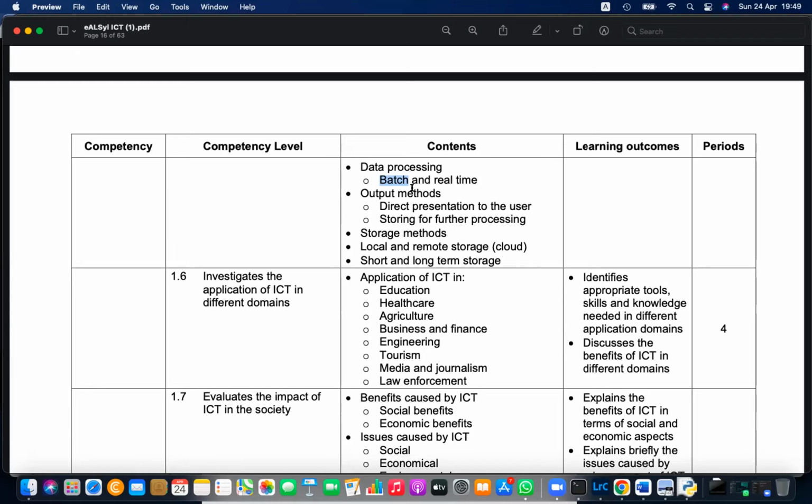Then the output also, so that can be direct presentation or stored for further processing. So direct presentation is you are presenting now, or you can record it and present it later. So these are some methods, and also the storage also has local or remote storage. Local storage means you are saving in your computer, that is local, but if you're saving in the cloud like Gmail, Google Cloud, Google Drive, these are remote storages. Google Drive will give you free remote storage. But local storage means you keep it in your computer.